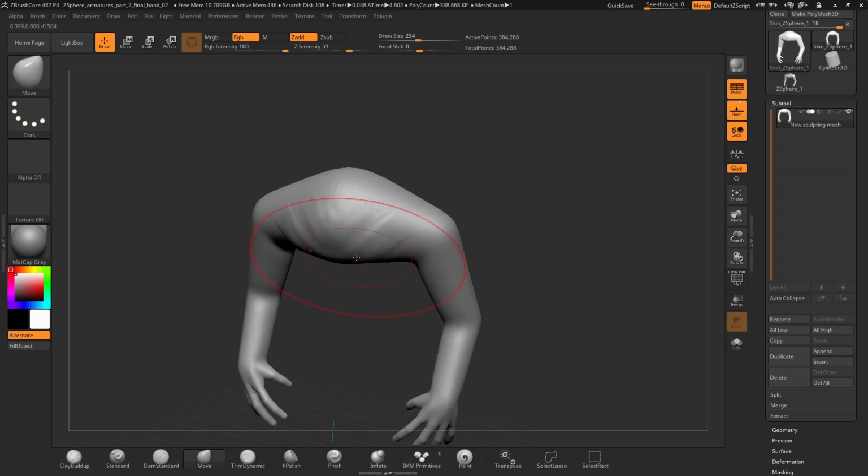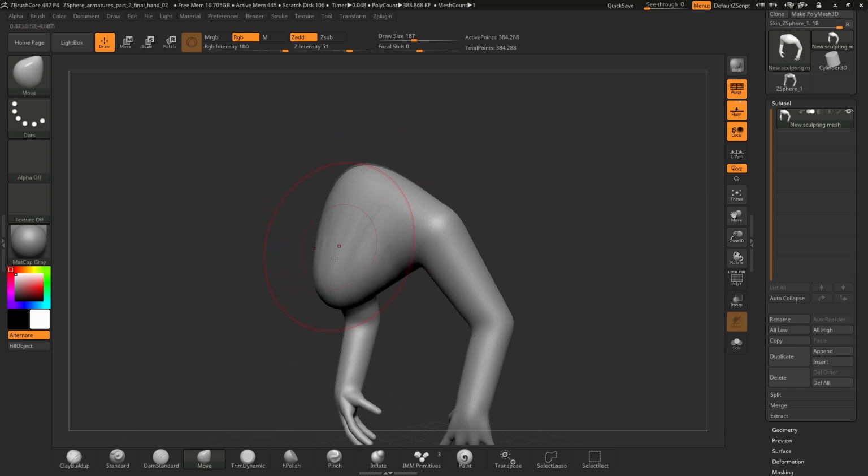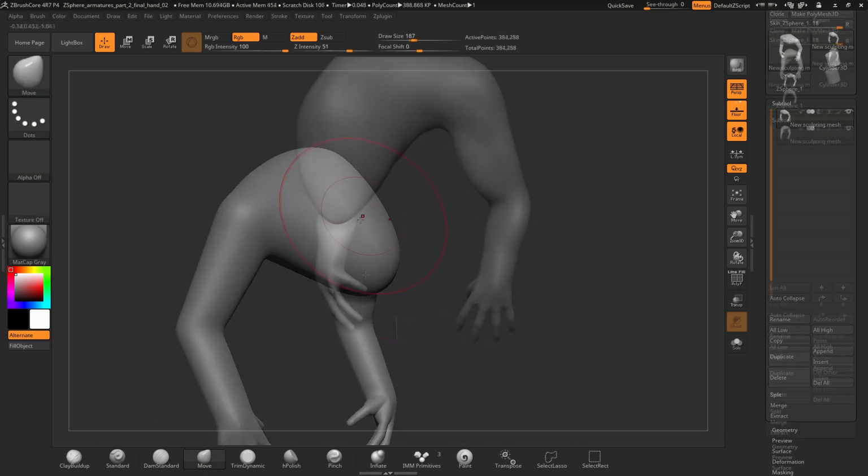That covers the essentials of ZSpheres. In the next video, I'll be putting our practice into action and create a full human body.